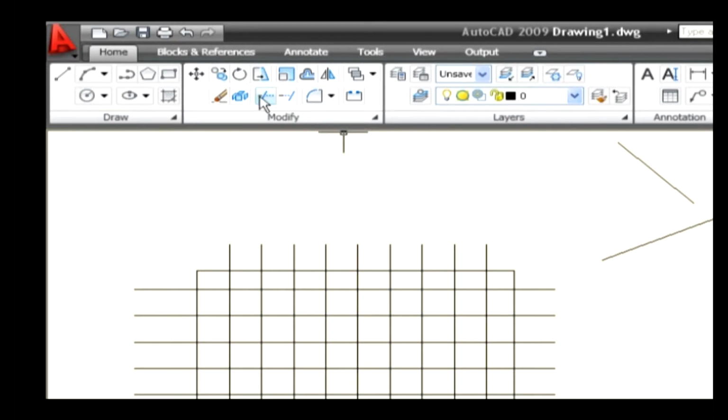Go to the Modify tab and select the Trim command. Now, the command line asks you to select an object to specify a boundary. Select the line to specify a boundary. Within that boundary, the removal of entities takes place.